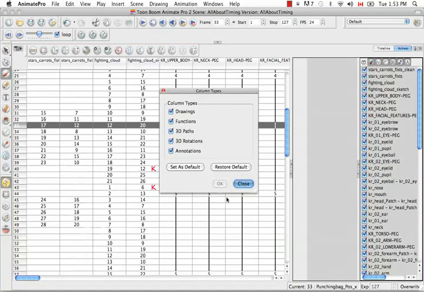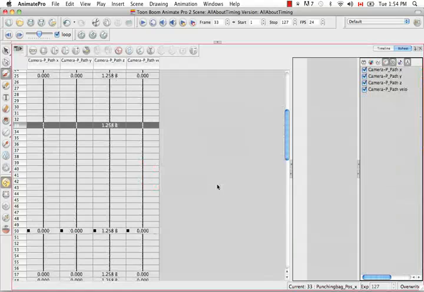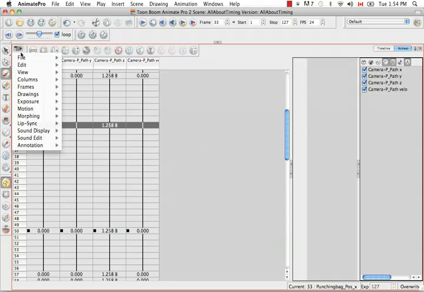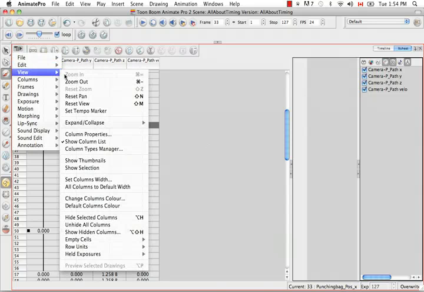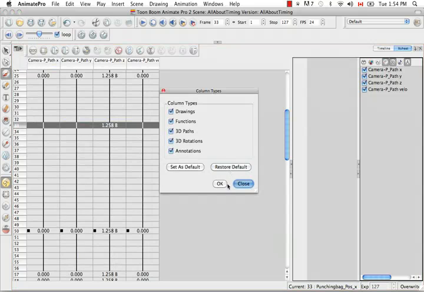You can also go to View, Column Type Manager. And here we have something similar to what we saw in the timeline view, where you can decide if you want to eliminate whole categories of columns. So you can do that here too with these icons in the Show Column List, and you can do it here in the column types. And the advantage of doing it here is that you can set it as a default. So if you never ever want to see the functions columns or the drawing columns, you can do it in this box. And then, if I pressed set as default, then every time I open the scene in Animate Pro, you would never see those columns. So let's restore the default and say OK.